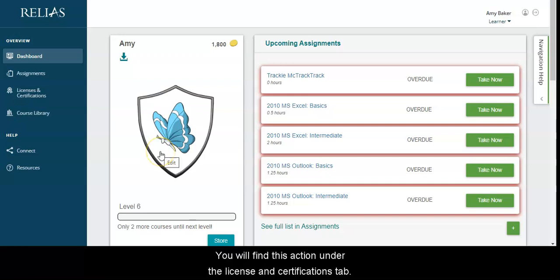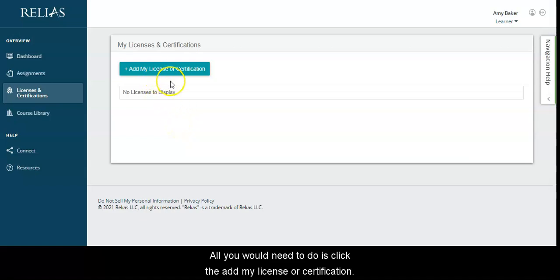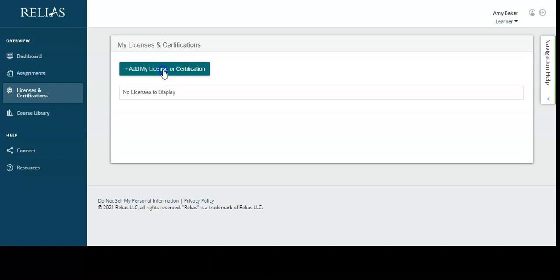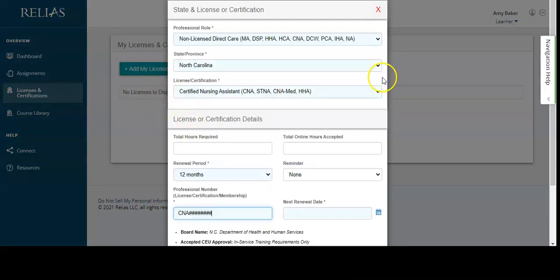You will find this section under the License and Certifications tab. Once in the License and Certifications tab, all you would need to do is click the Add My License or Certification, and it will bring you through the process of getting that set up.